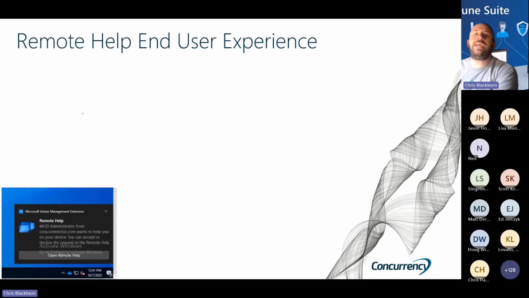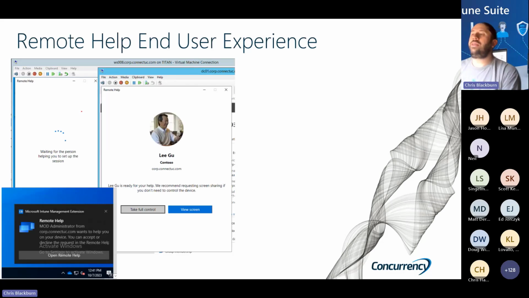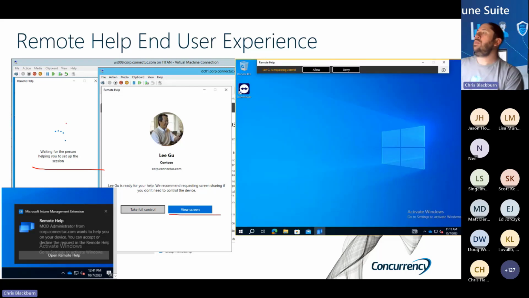So what does the end user see on their end? They get a notification, then they go and click on that notification. If I'm the IT admin, I see this message for remote help. If I want to, once I'm finally connected, then I can allow the IT admin to view the screen, and then they see an experience very similar to this.